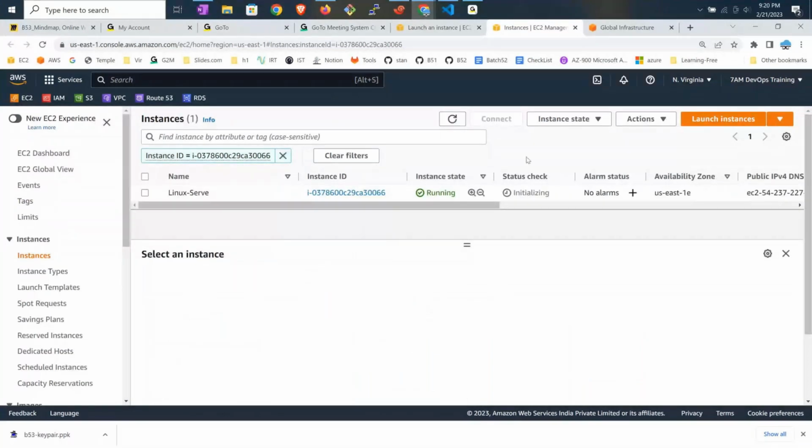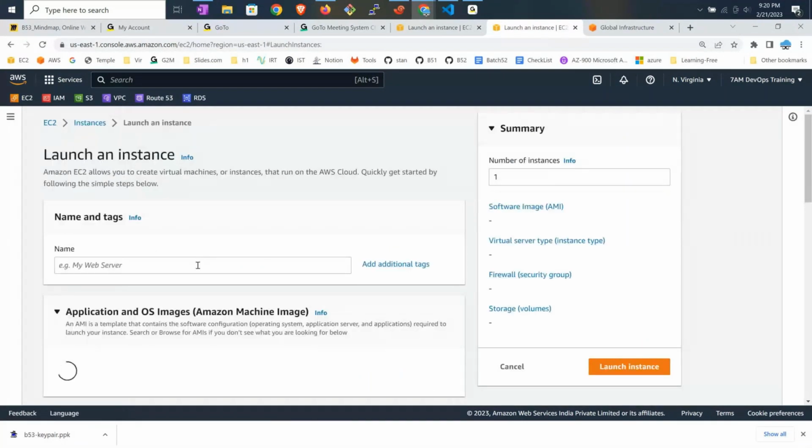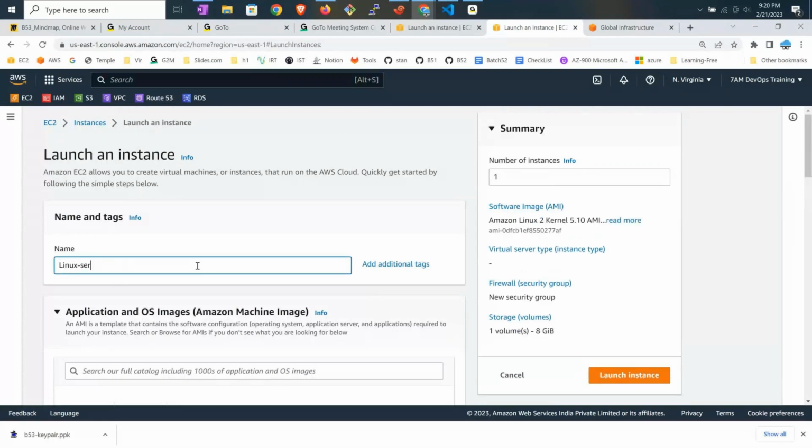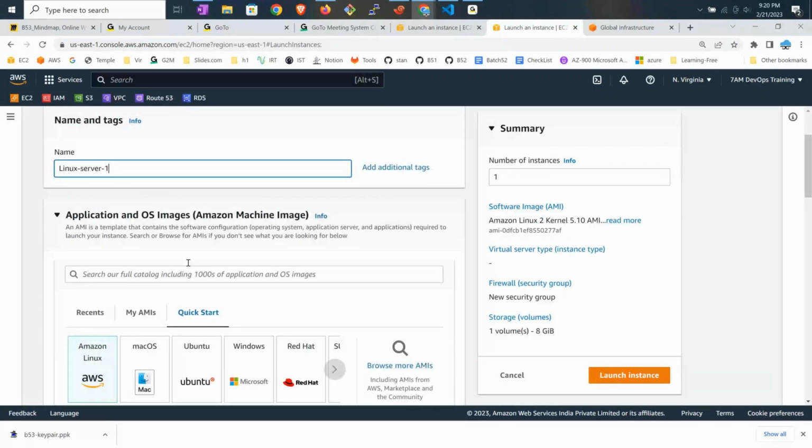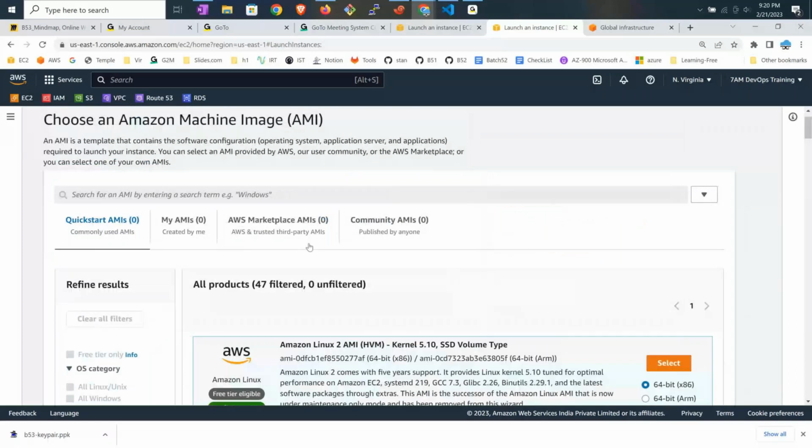It's still in the initialization. So maybe I would like to create one more server, a Linux server with some bigger power. I would like to go with a little bigger server just to save time. It's taking time, right?